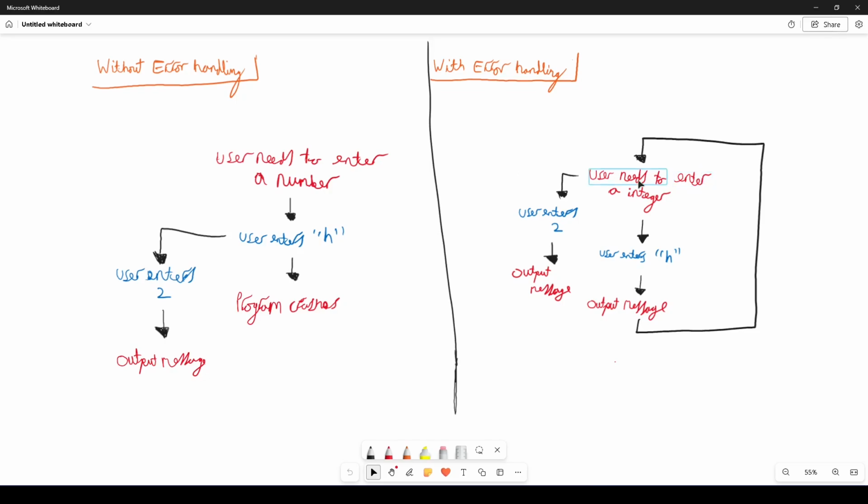So here, as you can see, an example of error handling, the user needs to enter an integer and they enter H, which isn't one. So instead of crashing, it outputs a message and makes them retry entering the integer. And it will keep looping that until they enter 1. And over here they enter 2 and it outputs a message like normal. So let's get into the code.